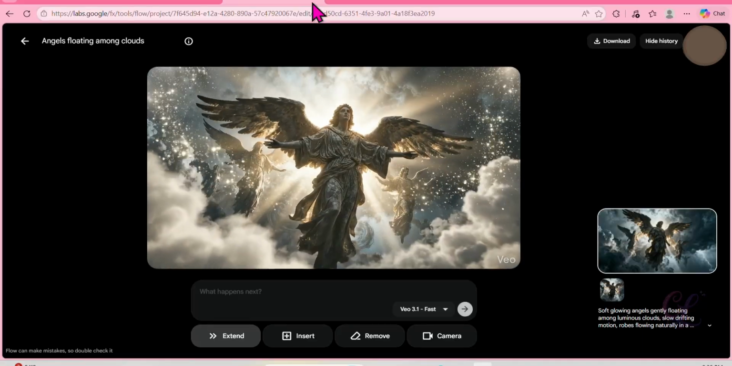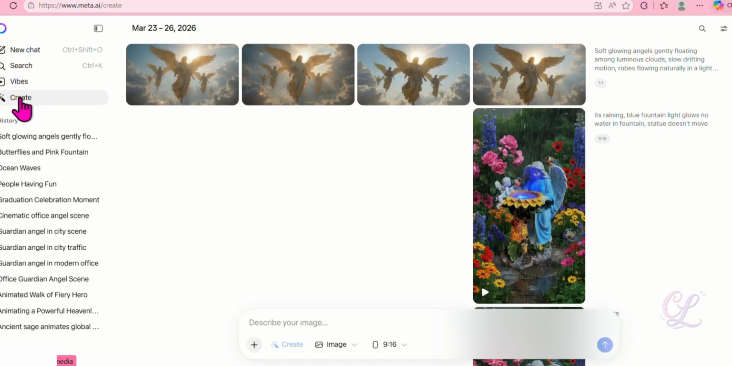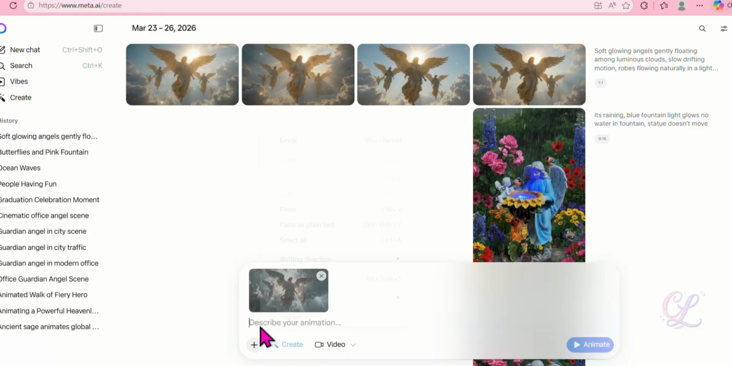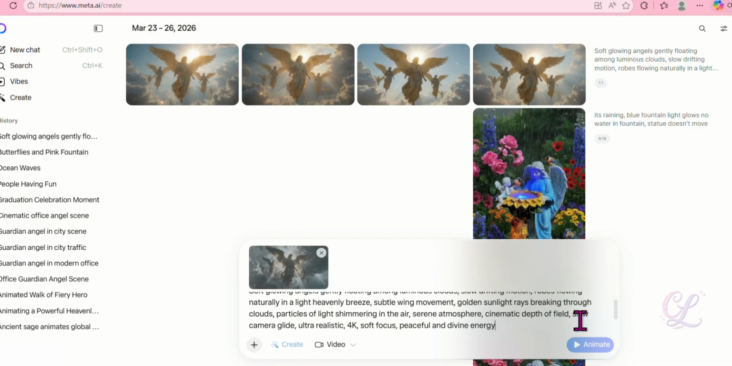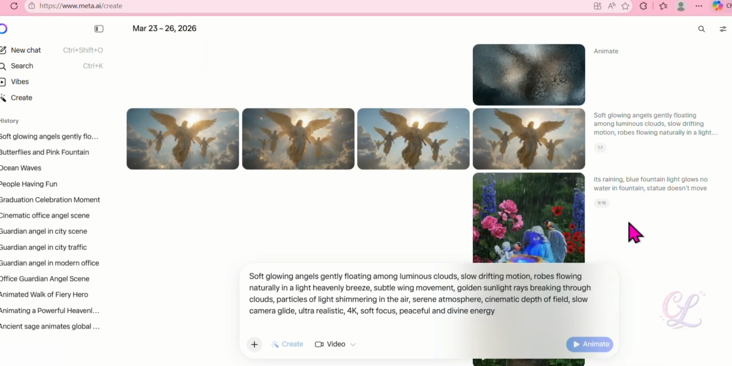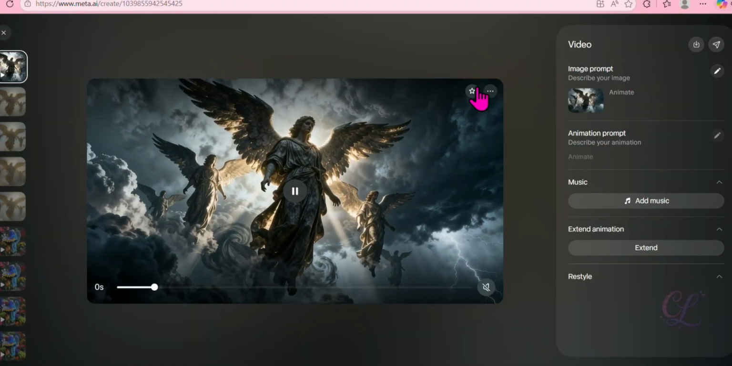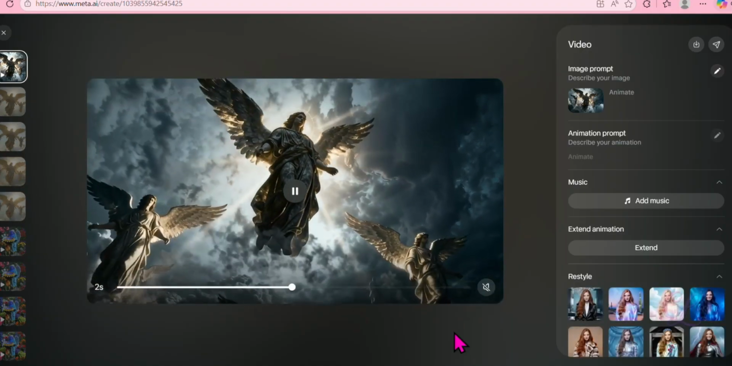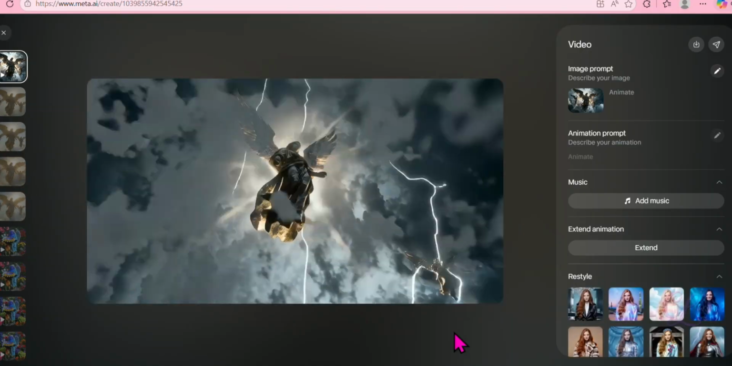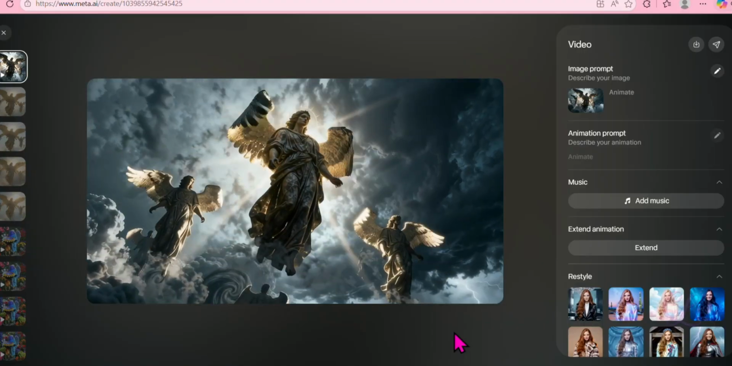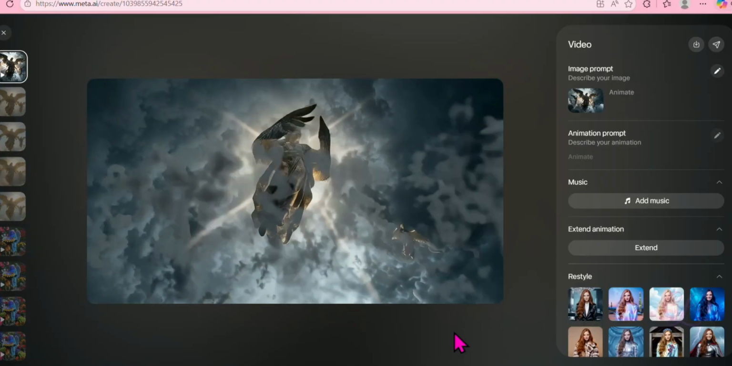Next up, Meta AI. Make sure you switch it over to video mode first. Don't miss that. Upload your image, add your action prompt, and let it run. It's okay, but I'm not really feeling that shimmer effect.